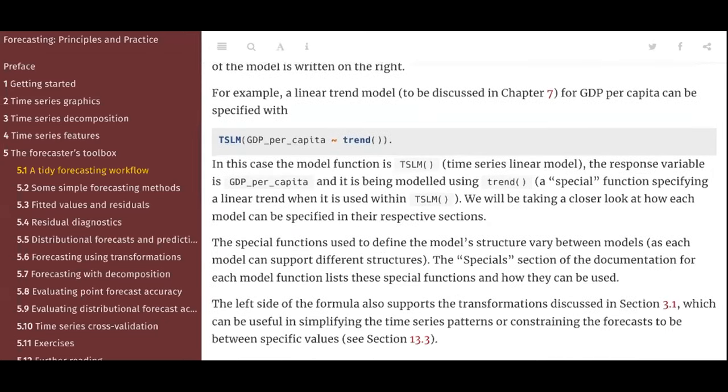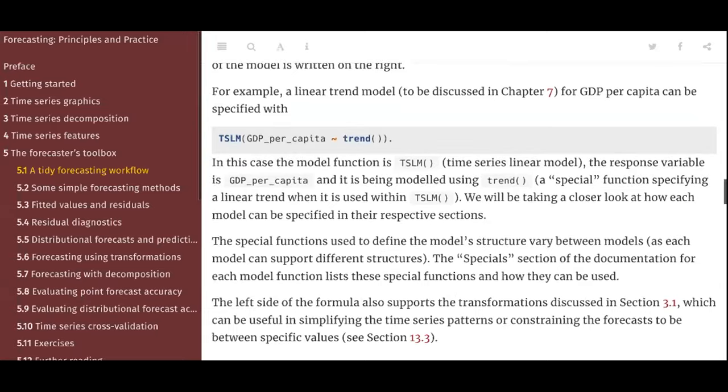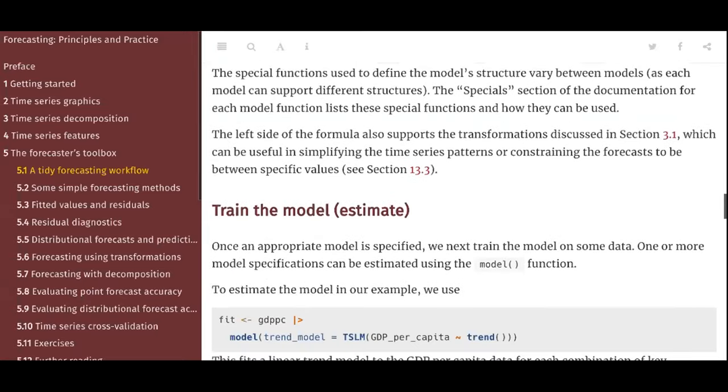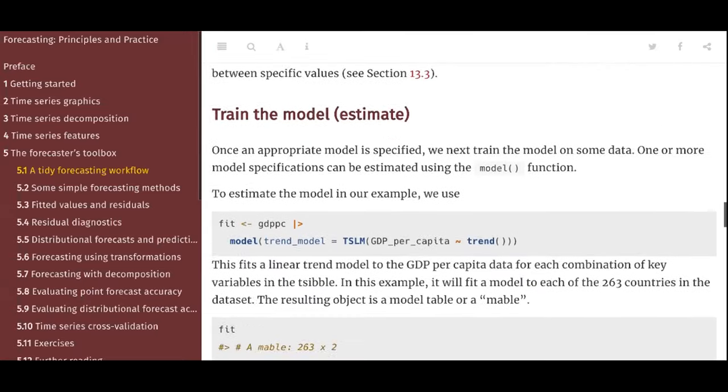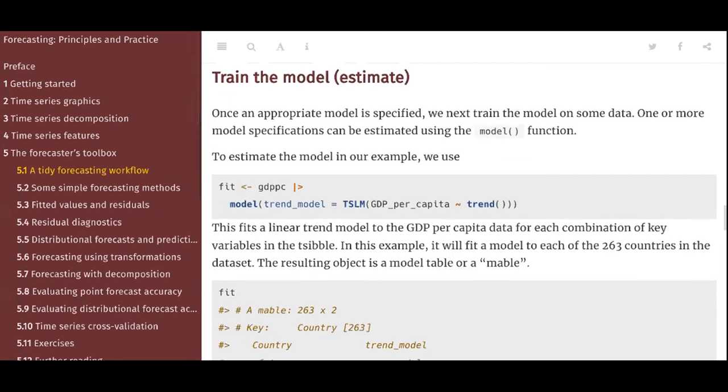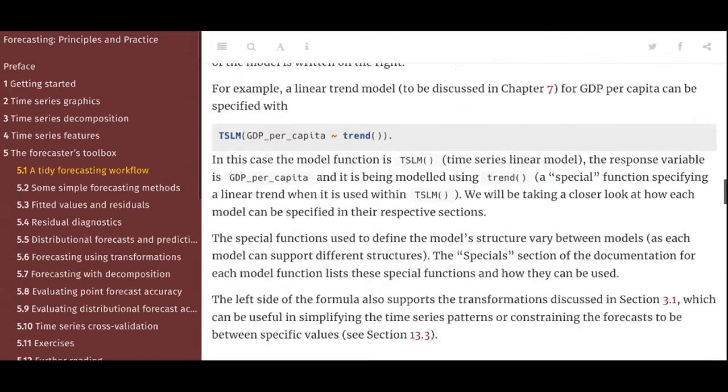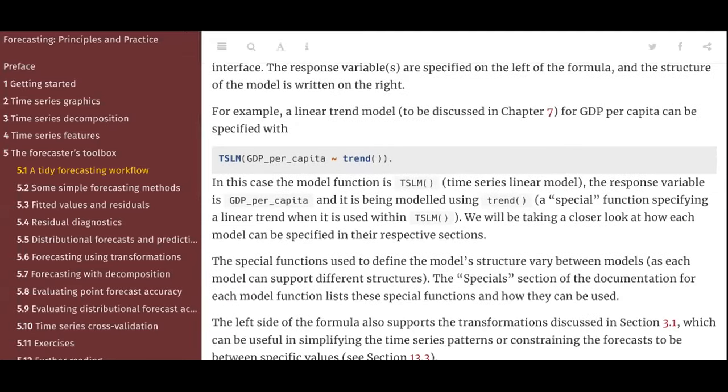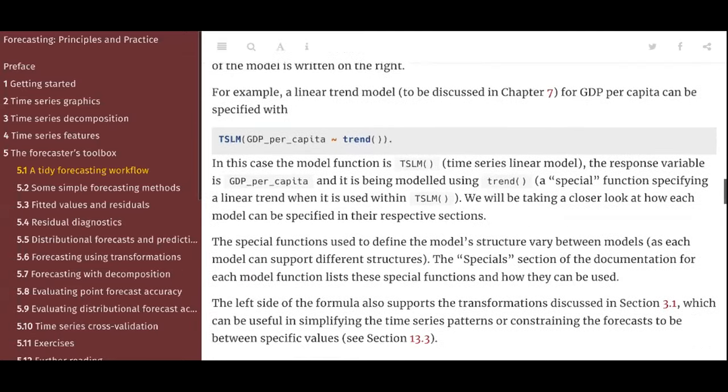Now I can use R, but it would be interesting to put a question mark before the trend function to see what the documentation is. And then the model is trained to estimate the values. So then this is the model fit.